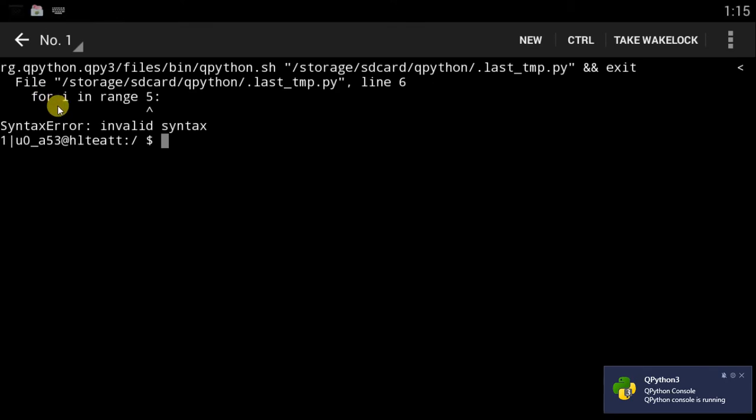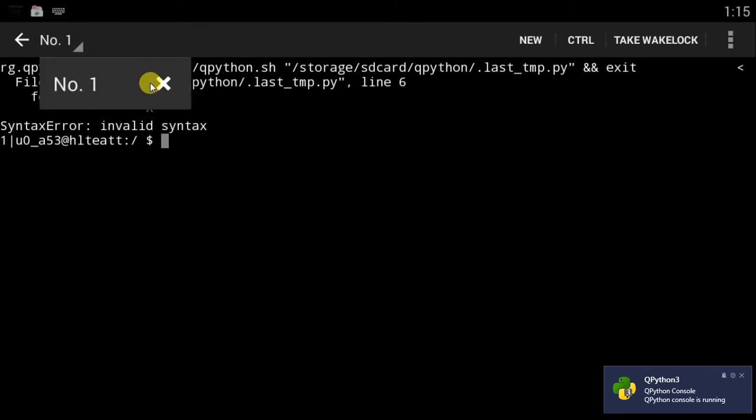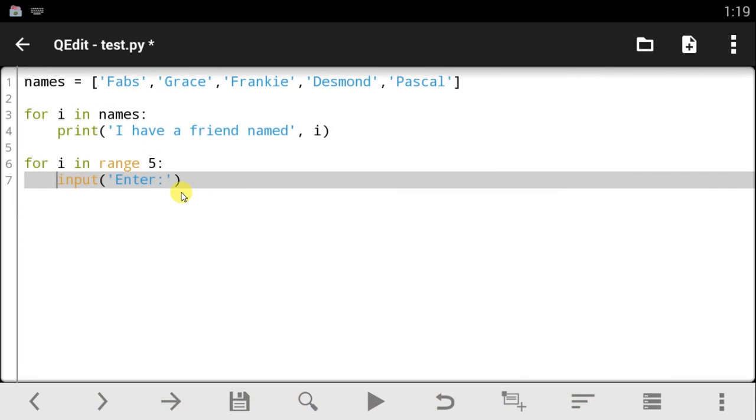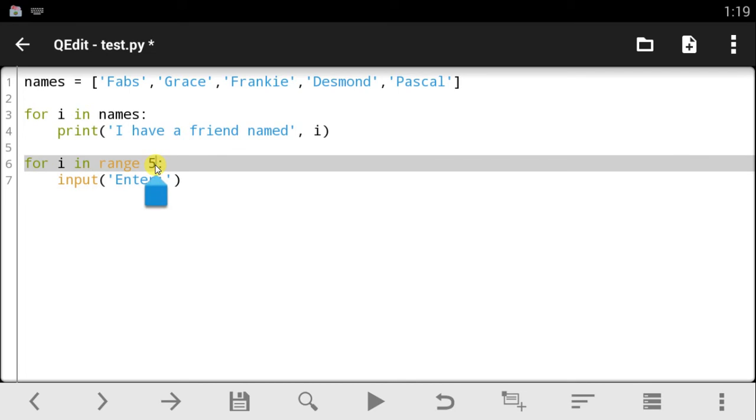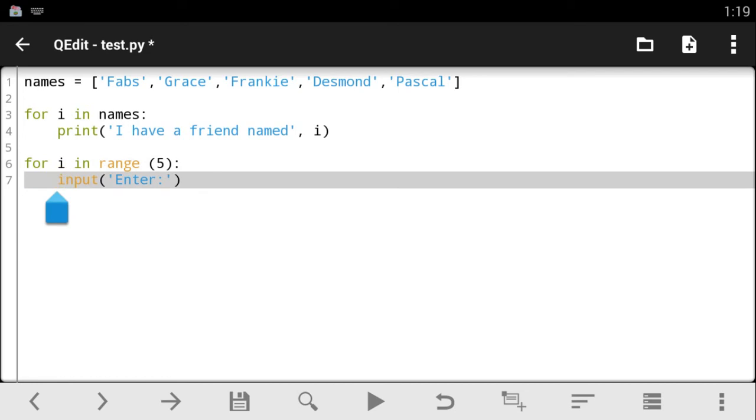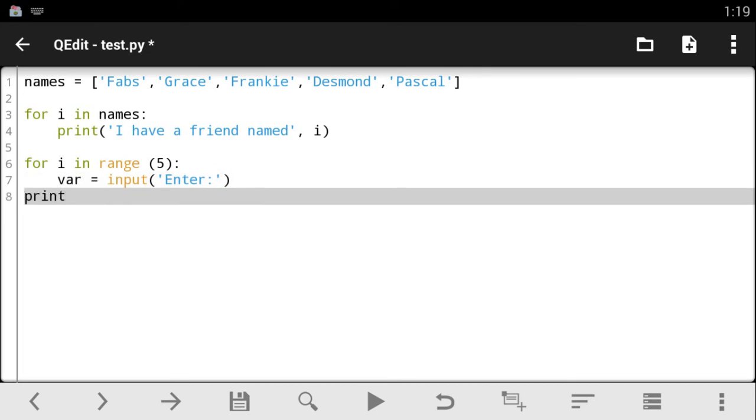It prints out the first one. Oh yeah, I forgot to do that, I am really sorry. The reason this is not running is that when making ranges with for loops, you have to use parentheses in this case over here. So close your parentheses here and open one here, and let's change this to a variable. Let's call this var, and print out var every time we type in the input.